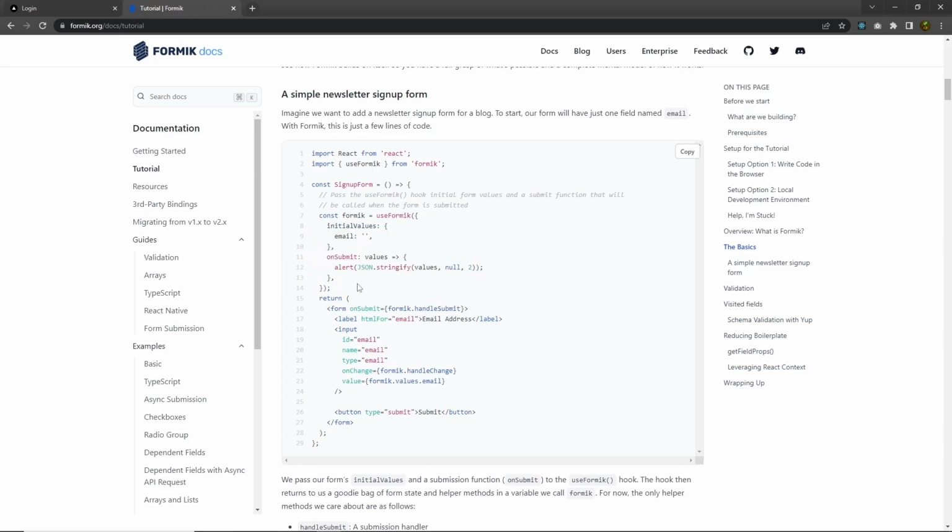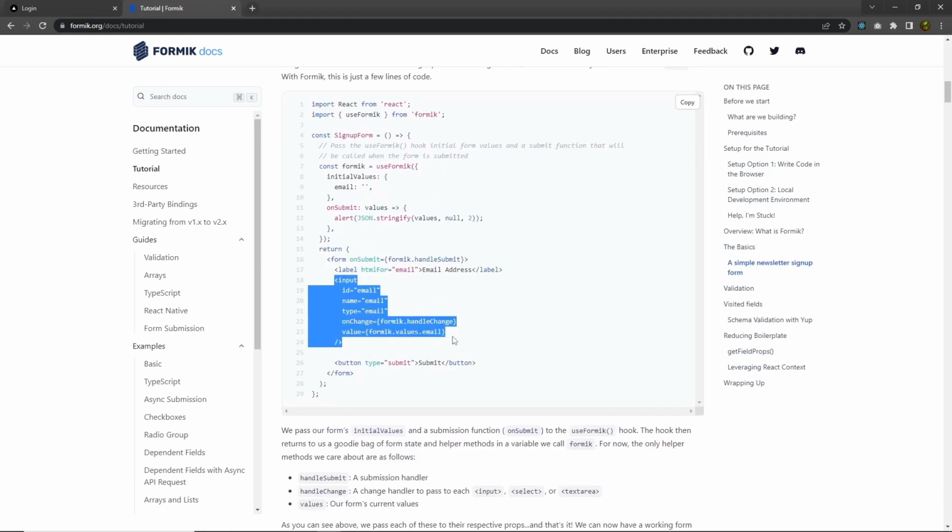And then when you submit your form, you can get all the values of your input text boxes inside the values variable. And then to this input text box, you have to specify on change event, as well as you have to pass value attribute. So Formik can get values from these input text boxes.